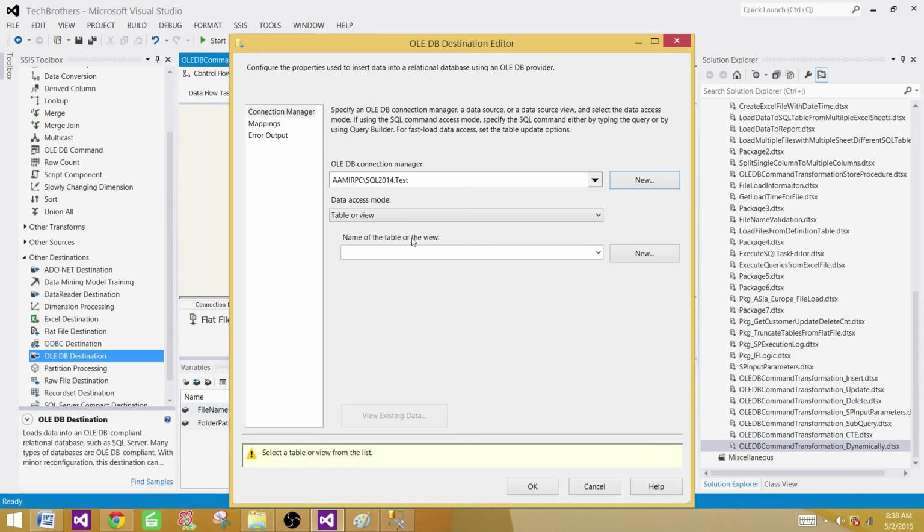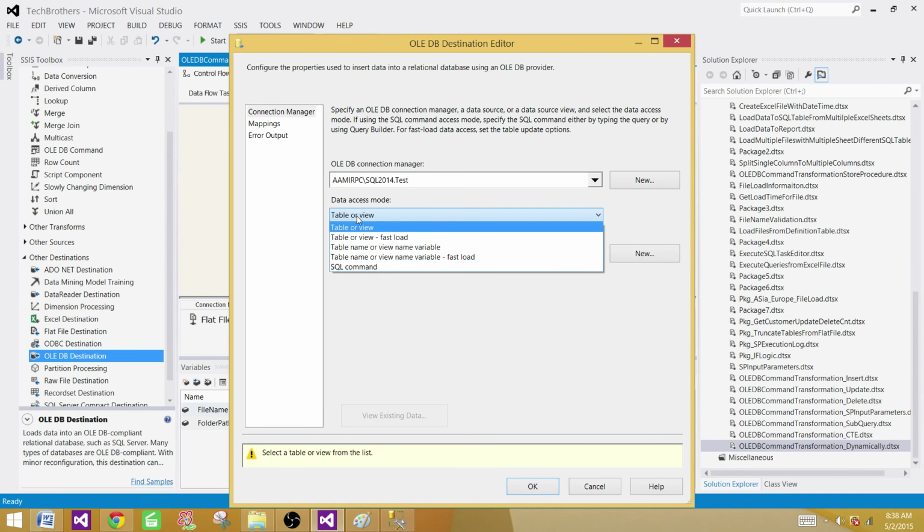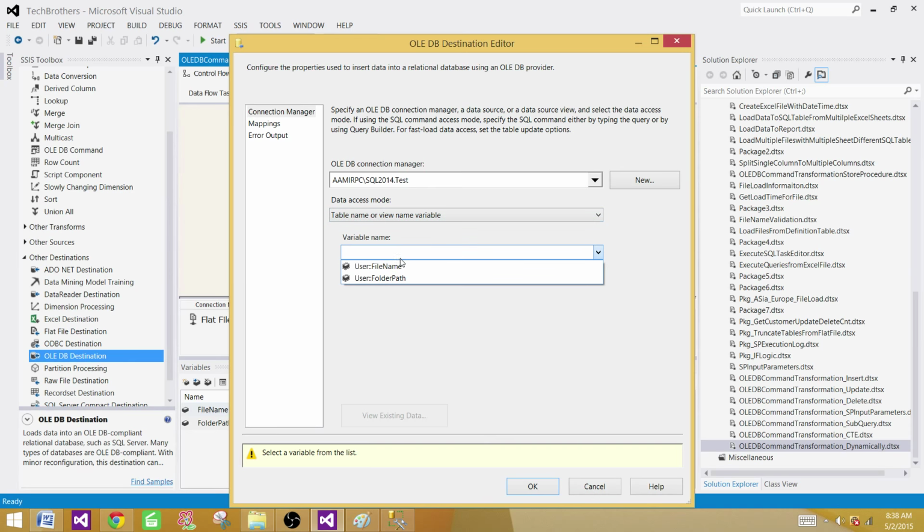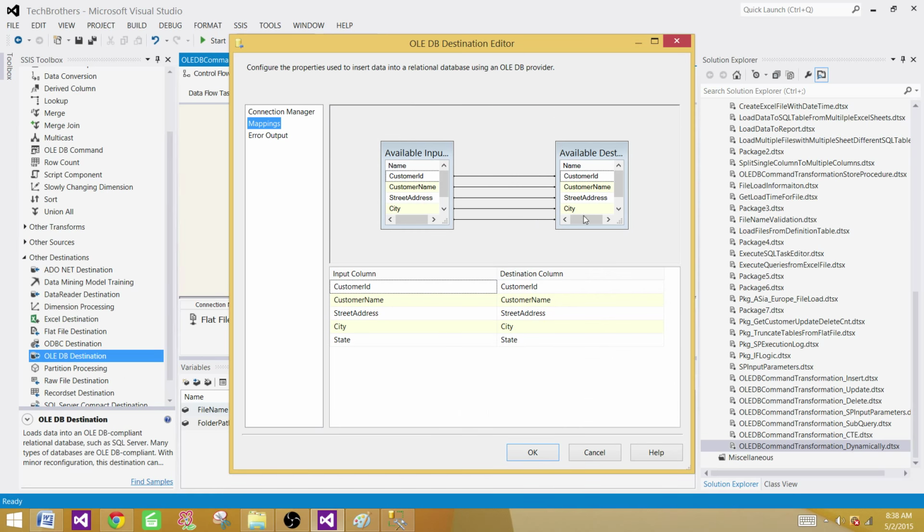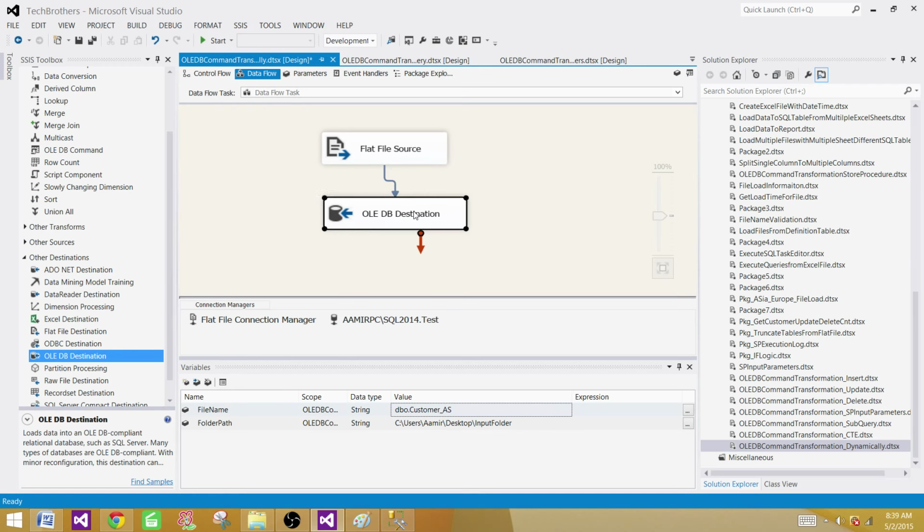Hit OK. Now here we have the option to provide the name of the table from a variable. So we selected that part, and here the file name. Remember, the file name is exactly like the table name, so we can provide that. Now we go to mapping, and you see that it is automatically mapped, because the input columns coming from a flat file are exactly the same column names in the dbo.customer_AS table. That's how they map automatically. If you have different names, then you have to map by yourself. Hit OK. This part is done.